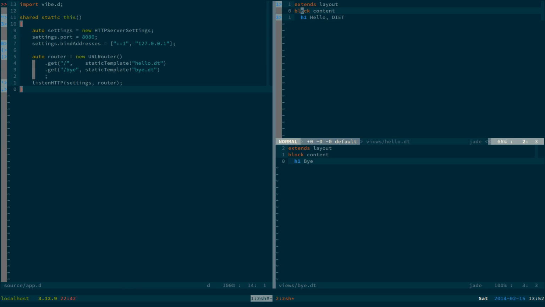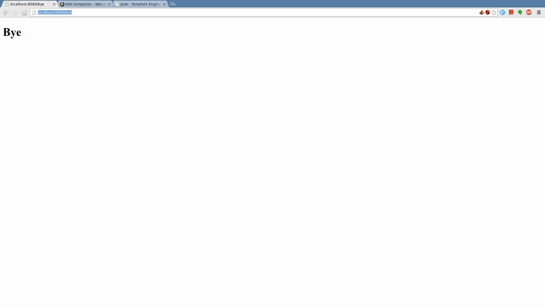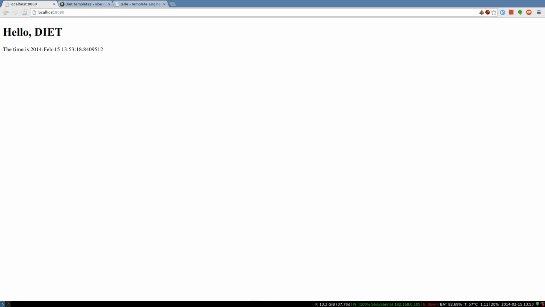And one thing about Vibe is that you can use regular D code inside the pages. So we can say the time is, and this will call the correct methods at runtime. We see the time.